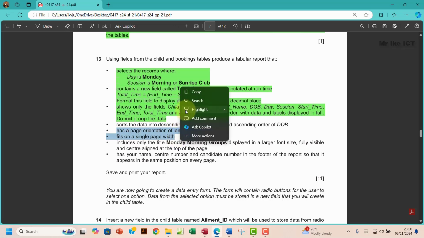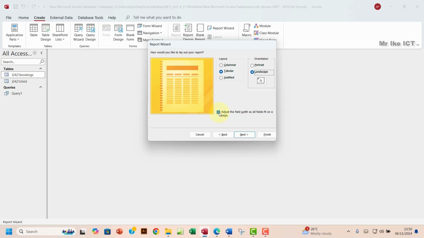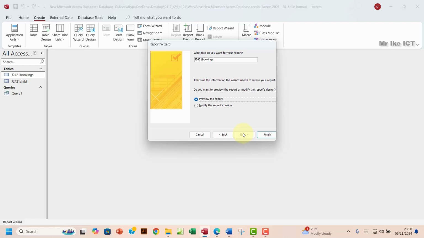All right. So this will take care of that. So you see that the checkbox is also added here. Adjust the field width so all fields fit in a page. So that takes care of that. So next here, I'm going to call this one report one, just to be able to remember. All right, good. So you can finish it. So finish.